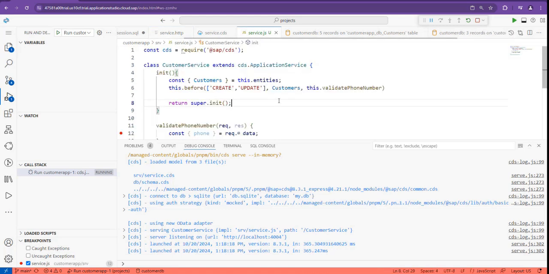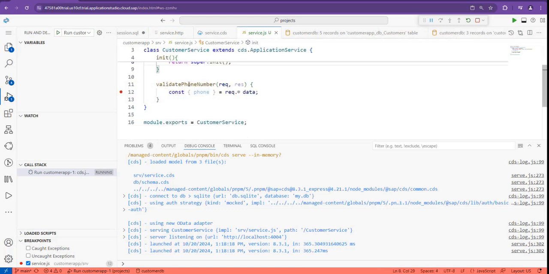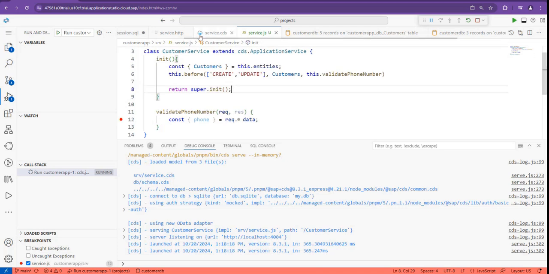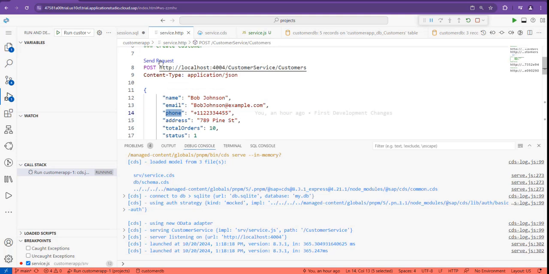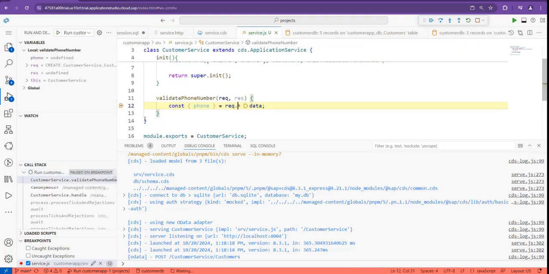So we already kept a breakpoint on line number 12 inside validate phone number. And we have attached the event handler based on create and update event. So whenever the create is going to happen, this dot before will be called. Now, when I click send request, you see, I got a breakpoint here. Can you see now, guys? My debugger is paused on line number 12. It's waiting now.